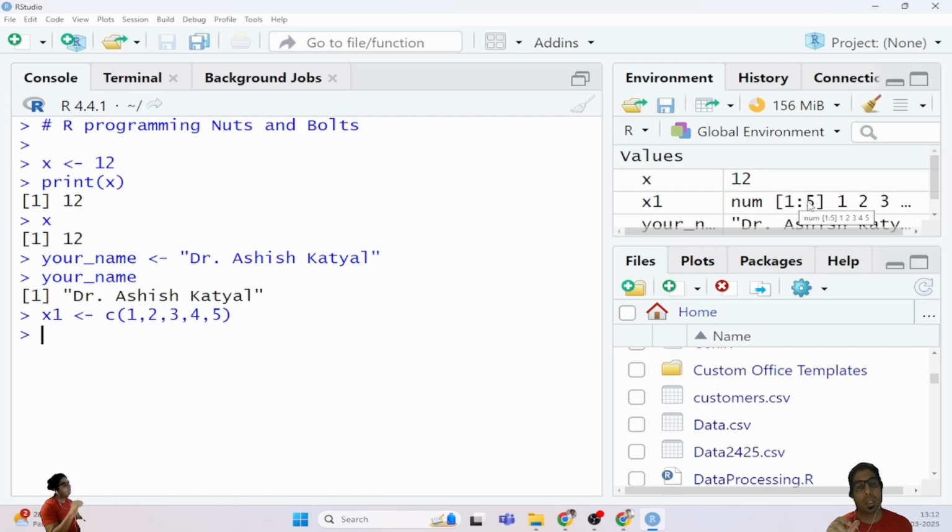You have to keep this thing in mind: in case of Python, the value starts from 0, while in case of R, the value starts from 1, or you can say indexing starts from 1 in case of R, while in case of Python, the indexing starts from 0.